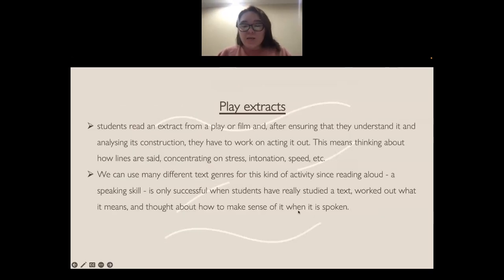Then play extracts. Students read an extract from a play or film, ensuring that they understand it and analyzing its construction. They have to work on acting it out. This means thinking about how lines are said, concentrating on stress, intonation, speed, etc. We can use many different text genres for this kind of activity, since reading aloud, a speaking skill, is only successful when students have really studied the text, worked out what it means, and thought about how to make sense of it when it is spoken.